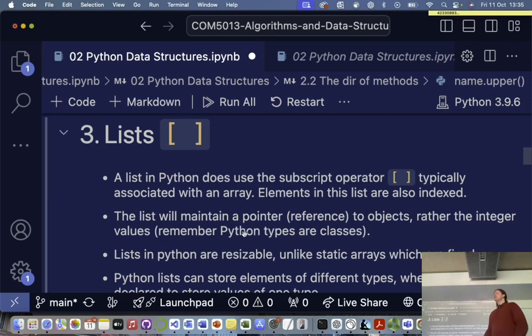As mentioned, we don't have to specify the size of our list up front. It's not a fixed array. It's not even a static array. It's not bound to a certain type. It does use the same subscript operator. It uses the square brackets as arrays in C, and you're going to see that with NumPy. It's also indexed. So as you saw, I can get to position 2, 3, whatever, via the subscript operator. So that's helpful.